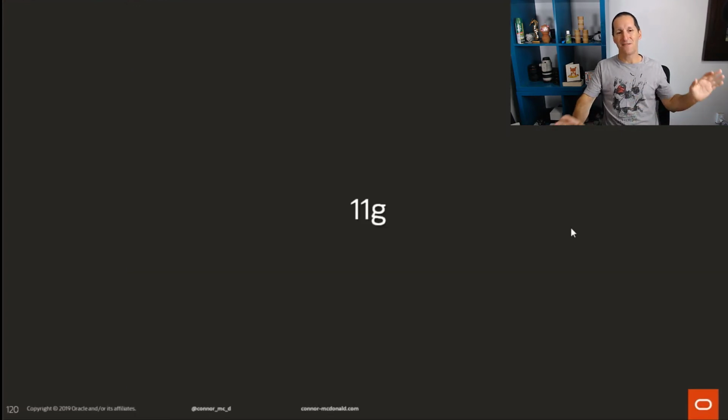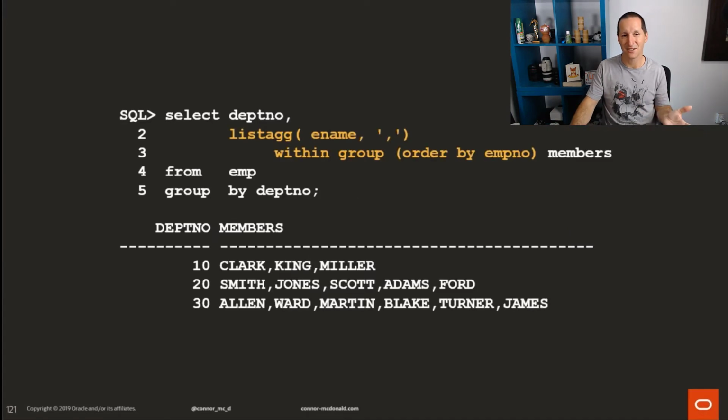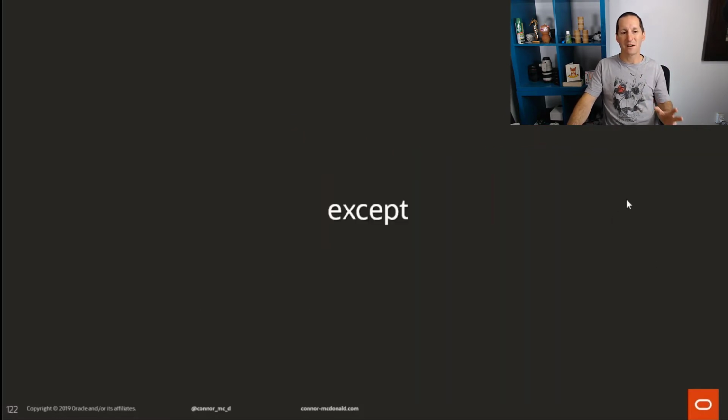In 11g, finally, all that complexity disappeared. Thankfully, we had the LISTAGG function. And this is a really cool function because it literally reads like the requirement. I want to aggregate a list of employee names within the grouping of department. And how do I aggregate that list? I order it by employee number. So it actually reads like the function you're trying to achieve, except there was one problem that exists in LISTAGG.